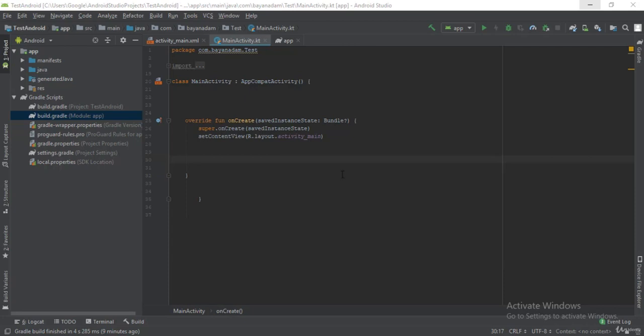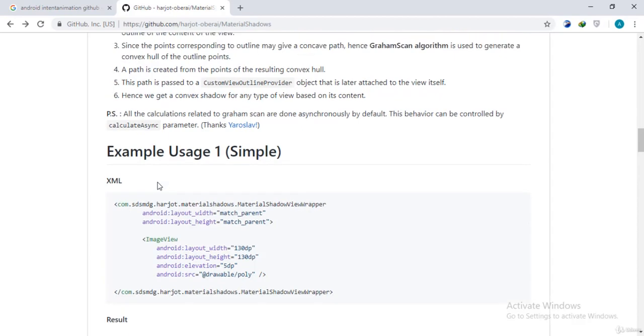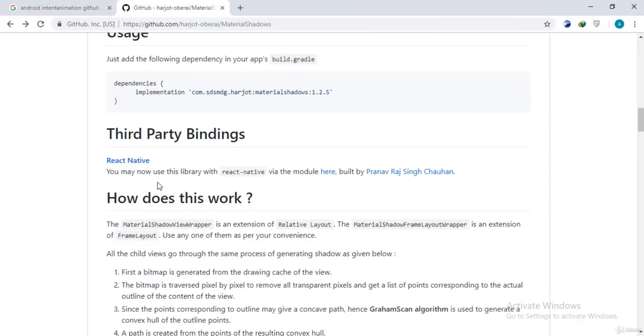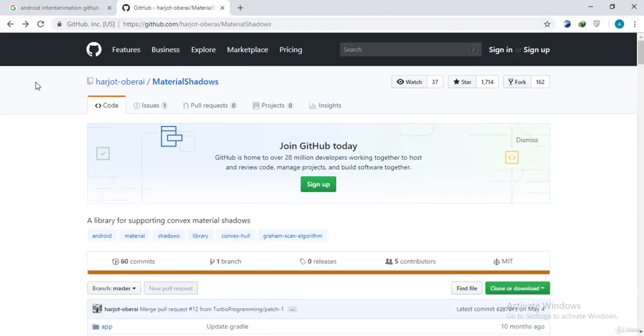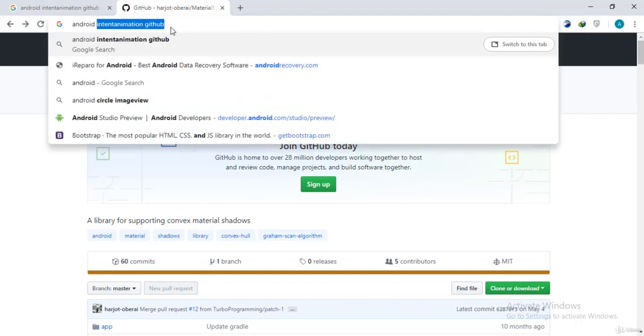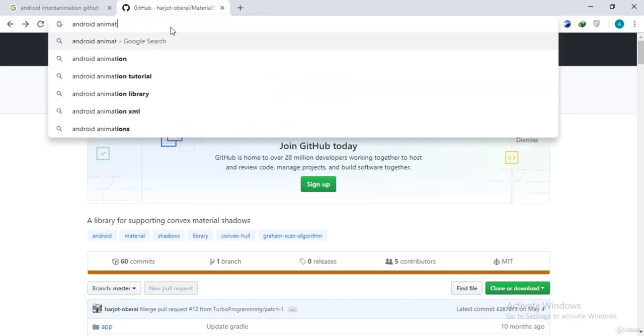If we open Google Chrome, and for example you do not know if there is a library for the things that you need to add, instead of going directly to add the name of a library and then searching for it, I'm going to type something really random, for example Android animation, then type GitHub.